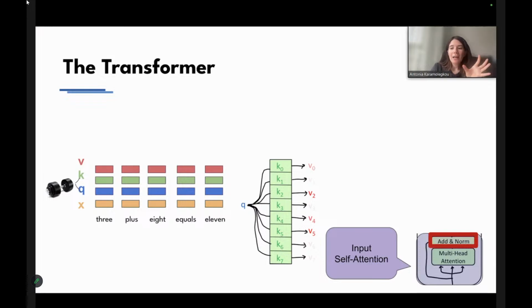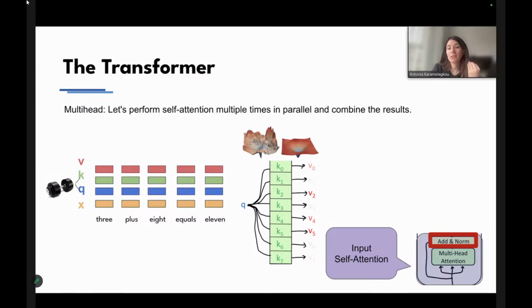And what the add and norm corresponds to is the residual connection that adds the input of each layer to the output. And the norm refers to layer normalization. And you can think about it as operations that we use to smooth out those numbers. And why it's called multi-head is because it performs self-attention, you can assume, multiple times and in parallel to combine these results.